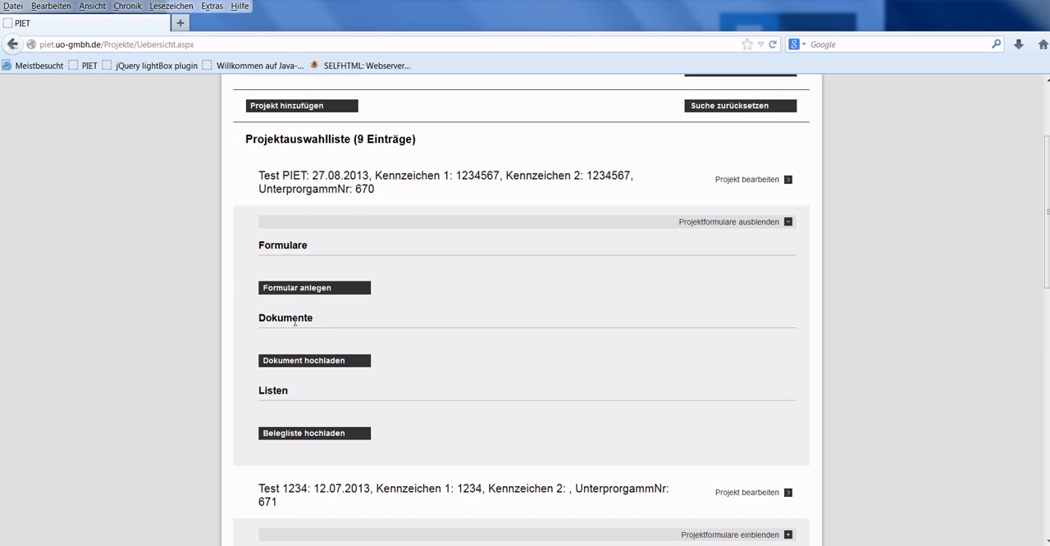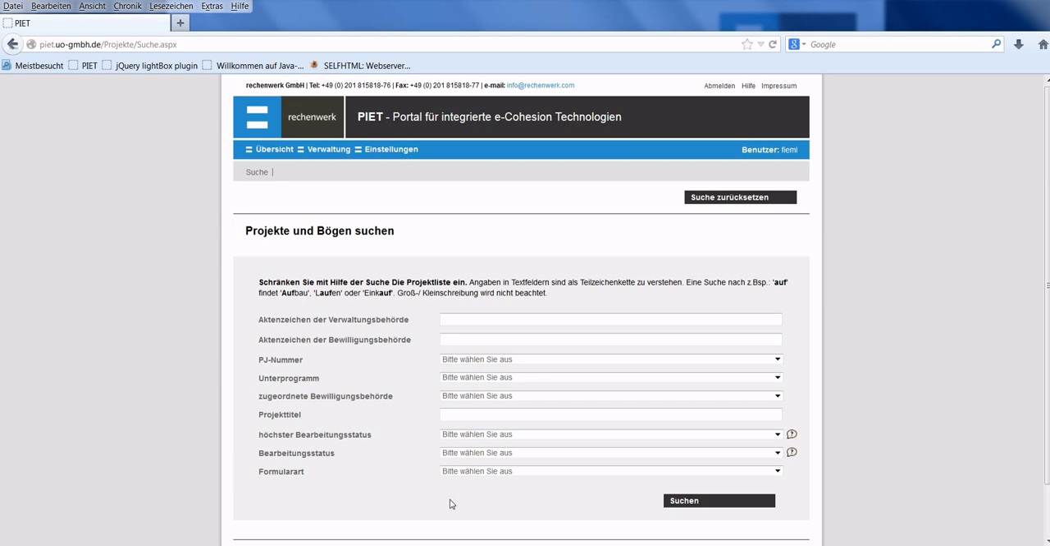In the second section, you upload unstructured supporting documents that contribute towards your project, for example, PDF, Word, or Excel. The third section is for uploading tables. For example, you can upload defined Excel sheets and all the information is transferred into the database, for example, cost lists and contract lists. To find a specific project, PIET includes integrated search functionalities. You can find a project by entering a project number or project title.